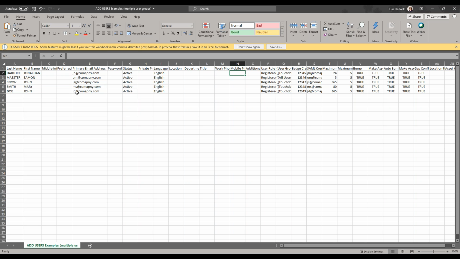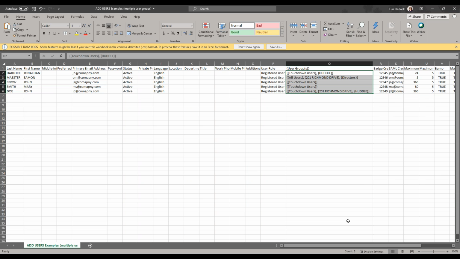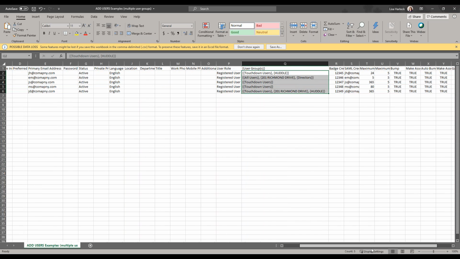But you can fill these out with your users' information, including things like user groups. You can add multiple groups as well just by using a comma. What the role is, you could add registered users, administrators, managers, and so on.